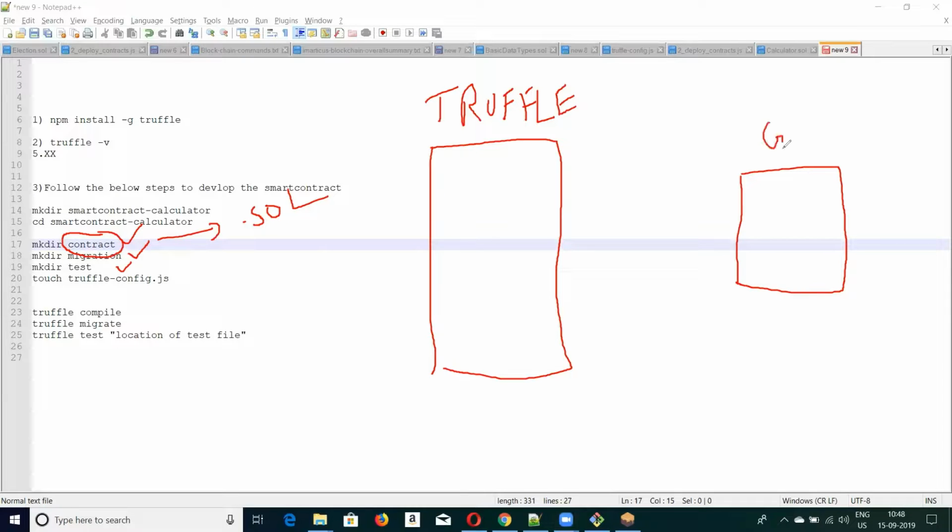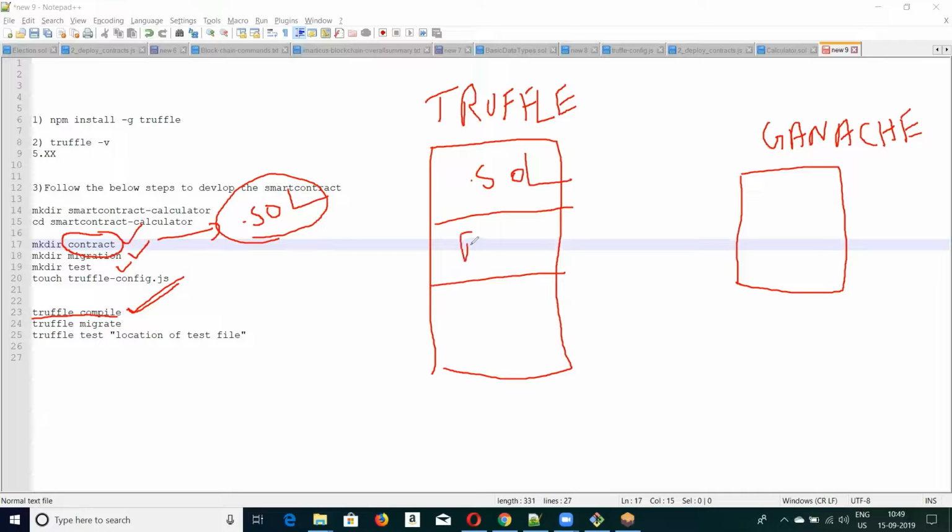so we are going to use Truffle and Ganache. In Truffle, I told you we are going to put the .SOL file. The .SOL file should be kept as part of the contracts folder. We need to compile your contract using a command called truffle compile. Now the compiled code will be there in the Truffle environment. The bytecode is nothing but your compiled code.